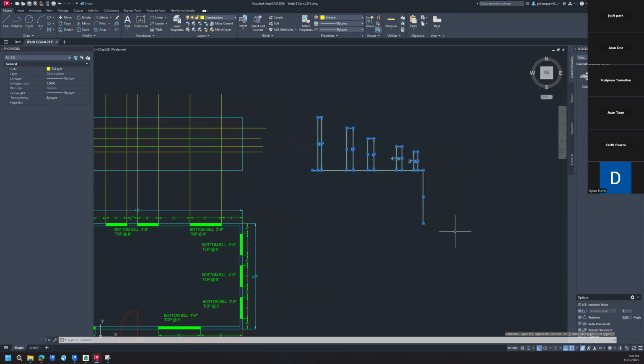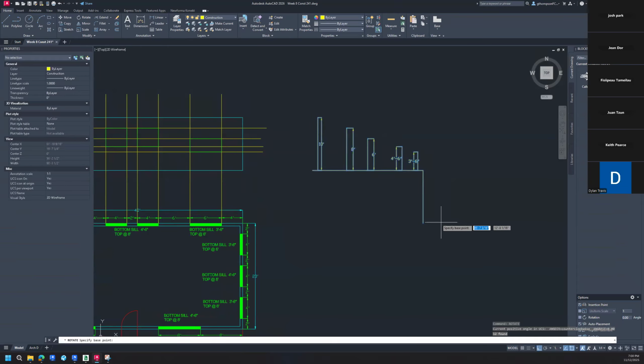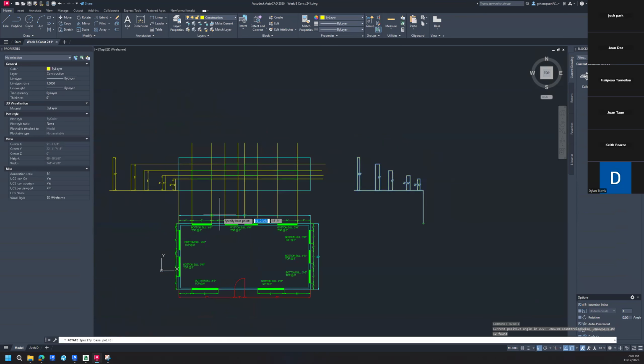again, I'm going to use one of my modifiers, which is my rotate command. I'm going to choose my base point of this bottom line, right? This is the line that was the offset from our north wall. And I'm going to rotate this 90 degrees to the right.